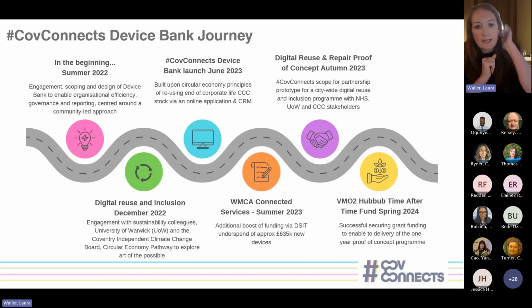But really early on, we were keen to explore that we know there's a massive challenge nationally around digital waste. We know that people don't know where to get rid of kit once they've bought new, or particularly for large businesses, once it's come to the end of its corporate life. So we started to work with the Independent Climate Change Board, the University of Warwick and our own internal sustainability colleagues around what it would look like if we could reuse digital equipment. We've got a massive digital waste problem, we've got a massive digital exclusion problem. How could we use both in tandem?